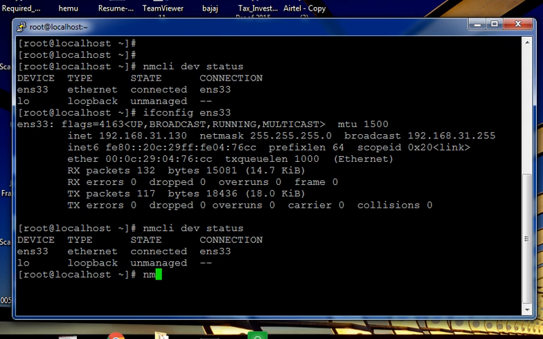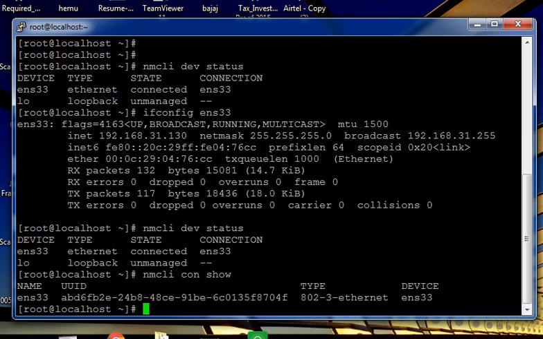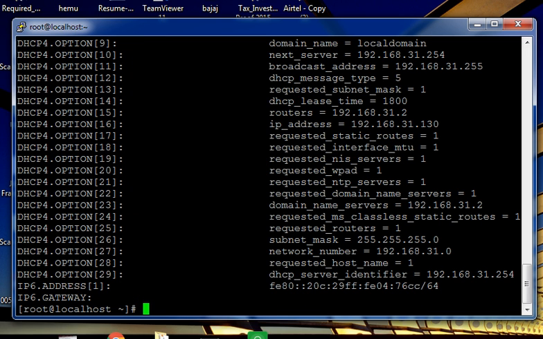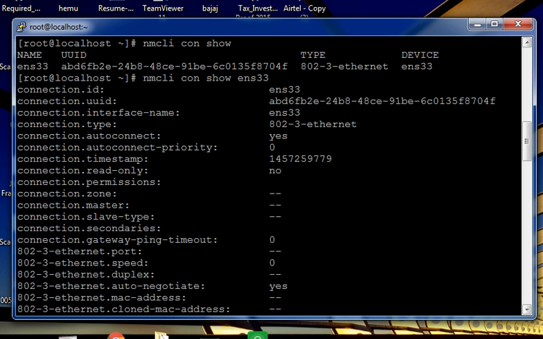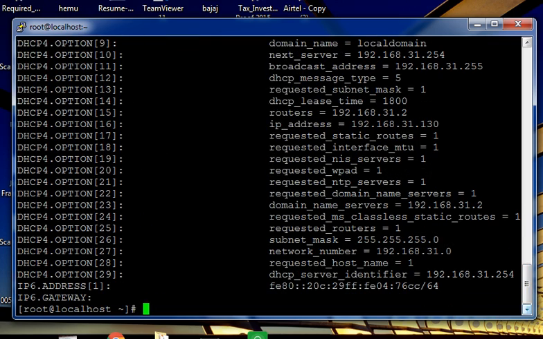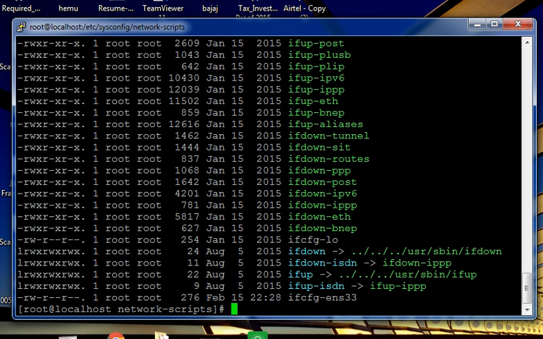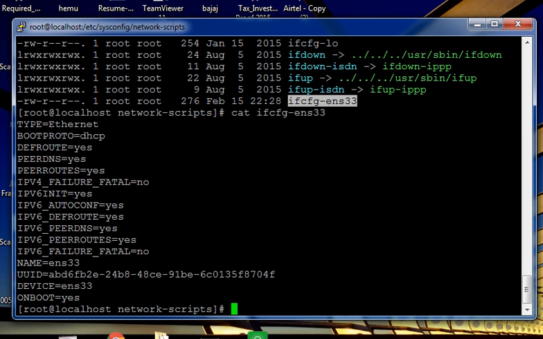Okay, and another command, nmcli connection show, it will give you the details. And if you give the interface name ens33, it will give you complete details about that interface: connection UUID, interface name, connection type 802.3 Ethernet, each and everything. And also, if you want to see the configuration file, it is in /etc/sysconfig/network-scripts. Here you can see this file. If you open this file, it will show all the details.